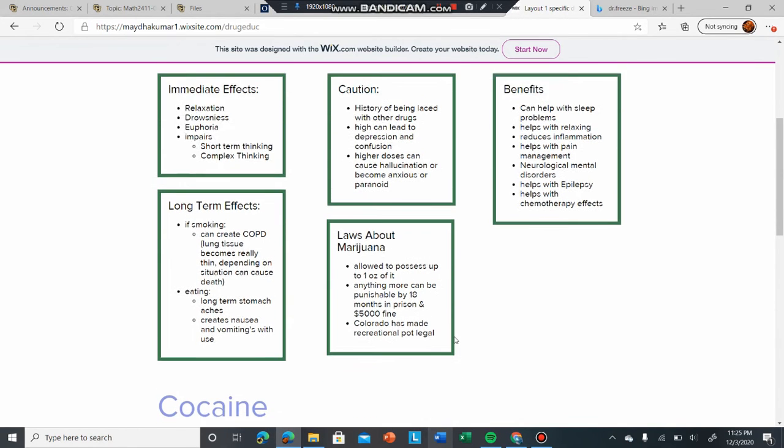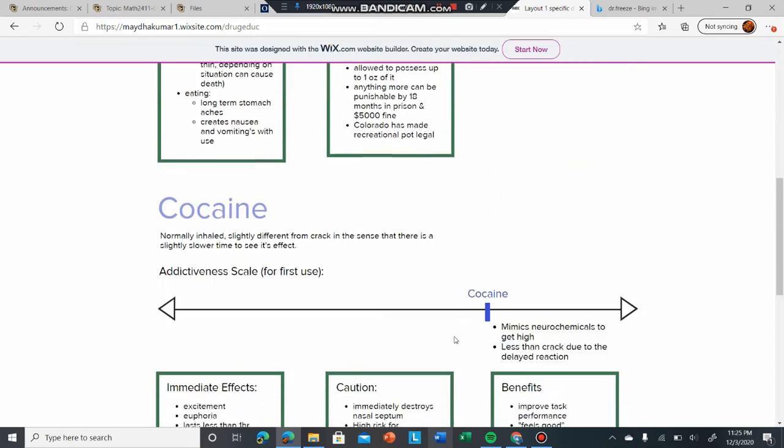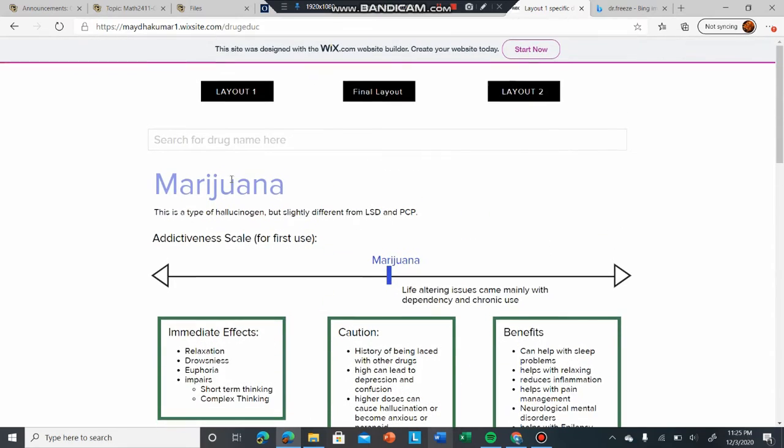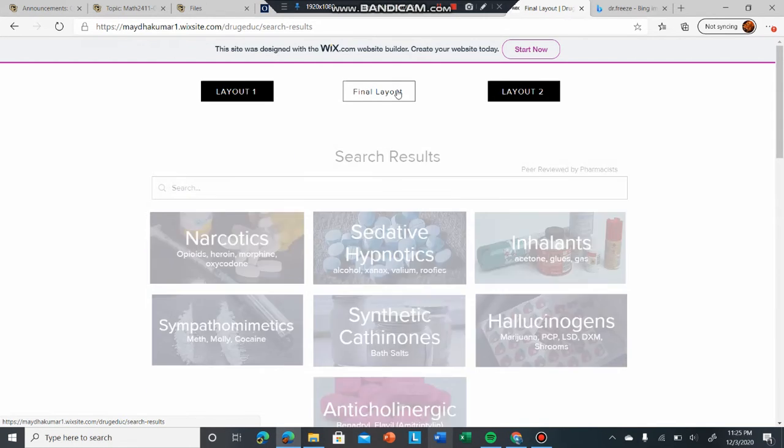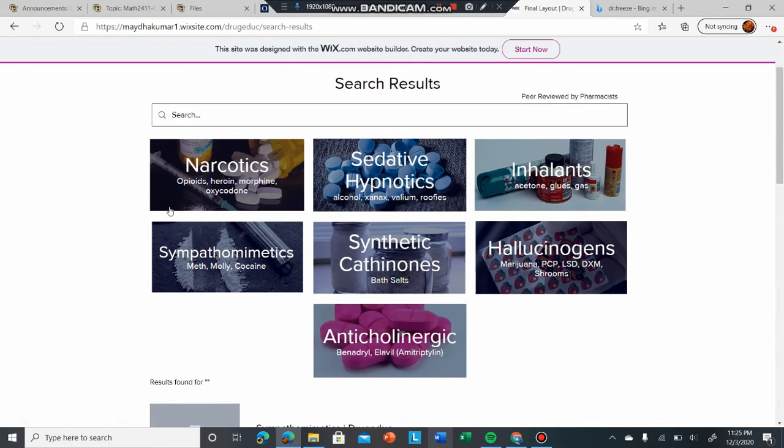In the two layouts we tried, we have this first one where it's mainly a list, and you can search for the specific drug here. And in layout 2, it was categorized into professional groups where you could click to find the drug you're looking for. The final layout was decided to be in this format where you have the interactive boxes and you can search for it here.